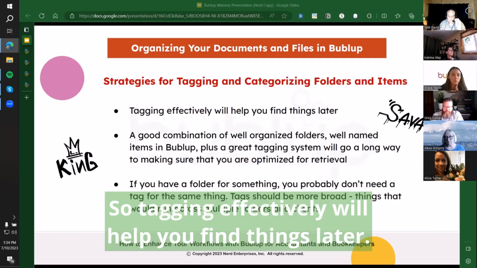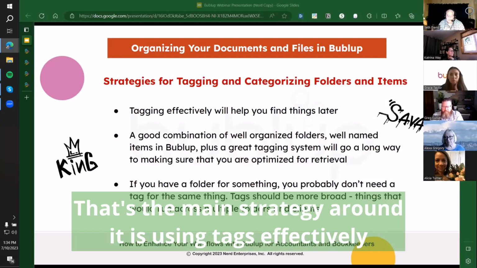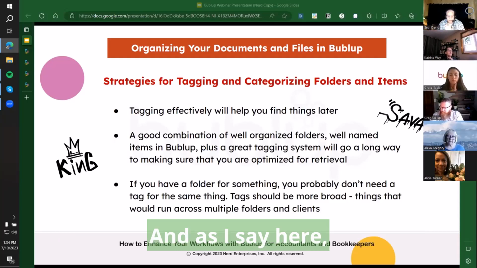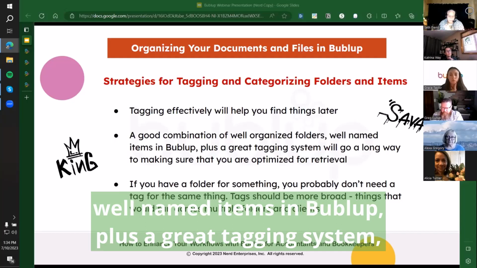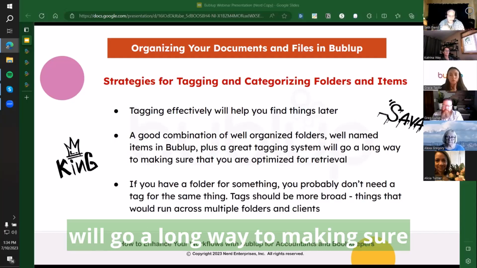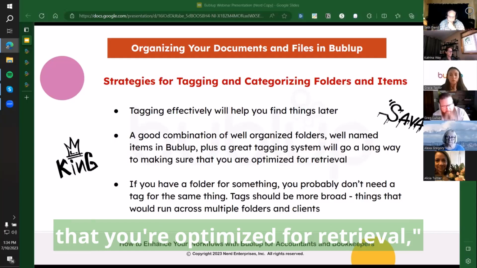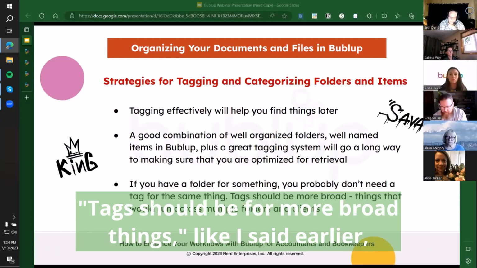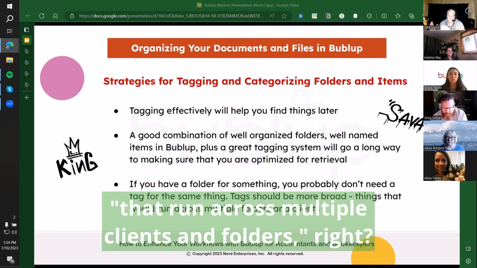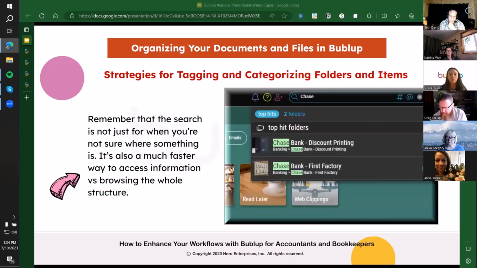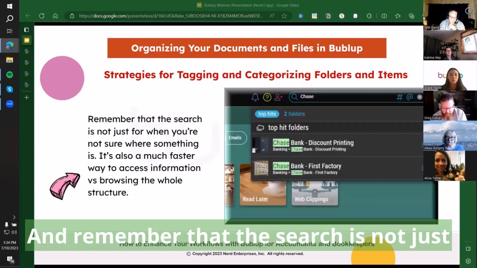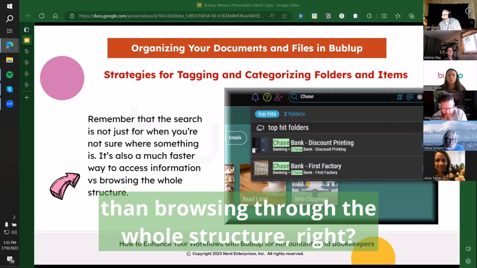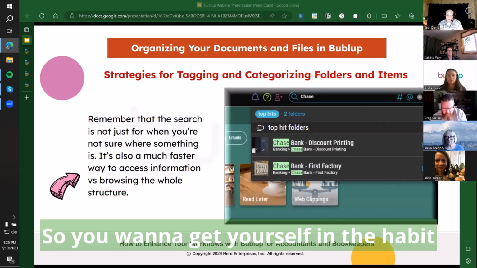So tagging effectively will help you find things later. That's the main strategy around it, is using tags effectively so that you can find things regardless of what folder they're in. And as I say here, a good combination of well-organized folders, well-named items in Bublup, plus a great tagging system will go a long way to making sure that you're optimized for retrieval, which I talked about earlier. And, you know, if you have a folder for something, you probably don't need a tag for it. Tags should be for more broad things, like I said earlier, that run across multiple clients and folders, right? And remember that the search is not just for when you're not sure where something is, it's also a much faster way to get there sometimes than browsing through the whole structure, right? So you want to get yourself in the habit of using the search a lot.